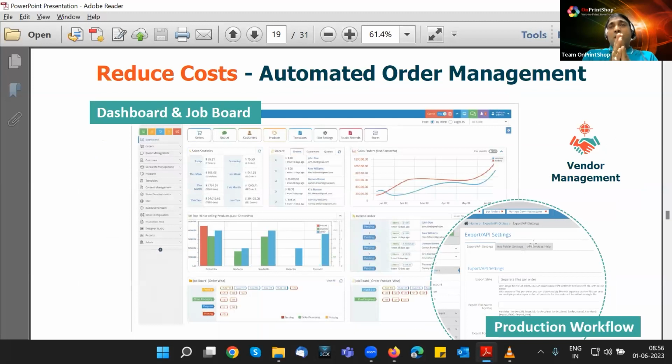Also, one of the critical aspects is after receiving the order. Whether the printers are managing the entire process manually or using a decentralized system, it was one of the difficult challenges for them to manage each and every order, track the order, where the job is right now, which department is doing what. It was one of the complex tasks.